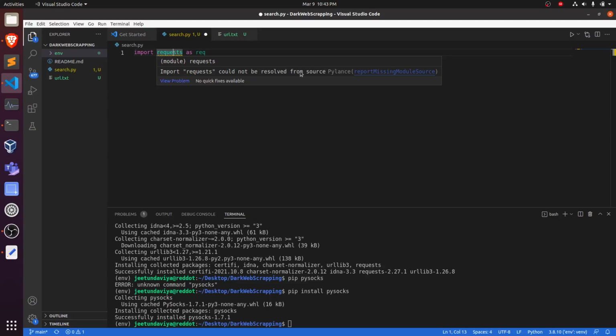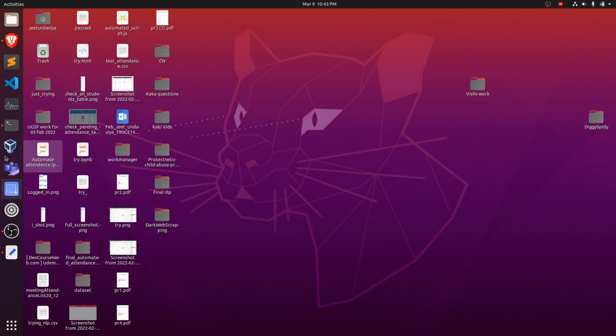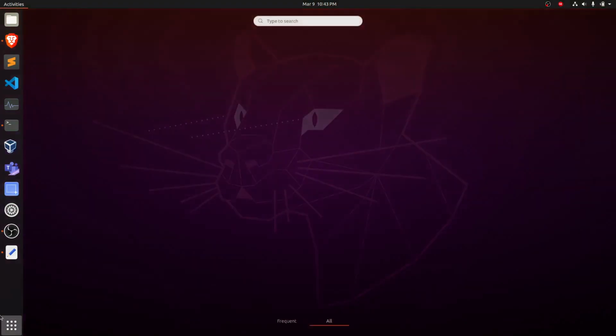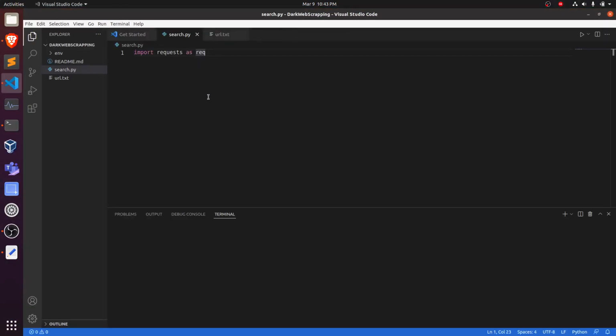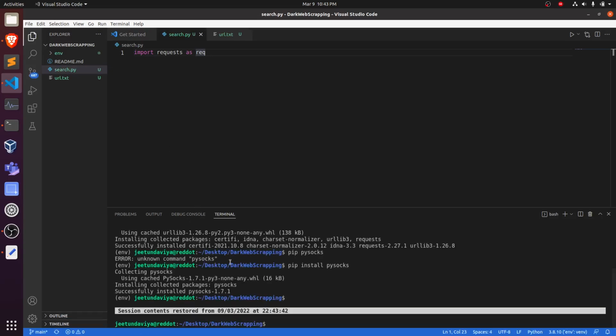It says could not be resolved. Okay, let me just close this VS Code and reopen it so that it does find it. Alright, so this might also happen with you, that sometimes after installing or after enabling the virtual environment, your editor might not detect it, but be patient. Restart it, and do some sort of troubleshooting, and you would be good to go with it, right?